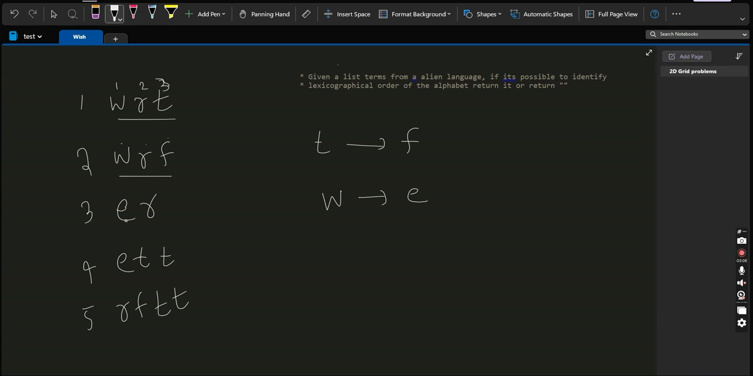Now let's go to third and fourth. E and E, there is no conflict. R and T, there is a conflict. R has to come before T. When we compare fourth and fifth, E has to come before R. T has to come before F. This relationship has already been noted here. And T and T, there is no conflict.